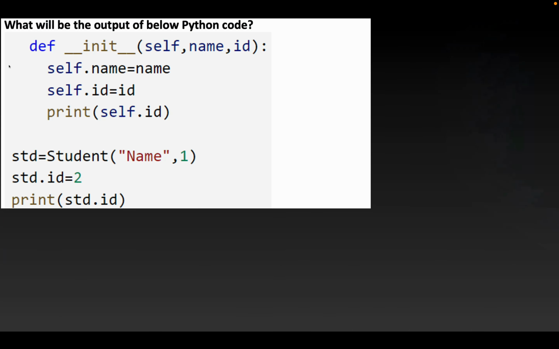Now let's jump to the next question. It is asking what will be the output of the below Python code. In this code some of the snippet is missing: the class Student is not defined here. In class Student we have the init method. Inside init we have mentioned name and id, and the init method is also printing the id. Here we have created the object student, and when we create the object we are calling the constructor, assigning the name as name and id as 1. After that we set the value of id as 2.